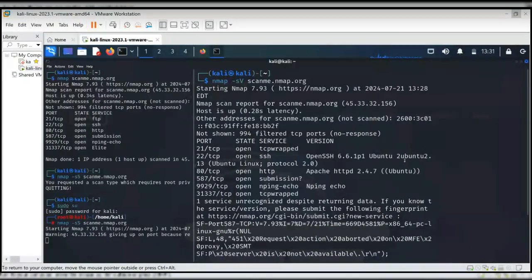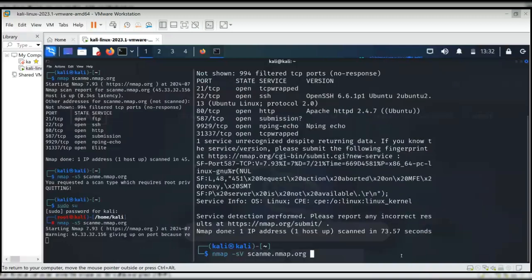Now, in a situation where we want to do aggressive scanning, let's come here. You use -A for aggressive scanning. What aggressive scanning does is that it gives you OS detection, that is the operating system, version detection, script scanning, and it will even give you the traceroute, like what we did yesterday.